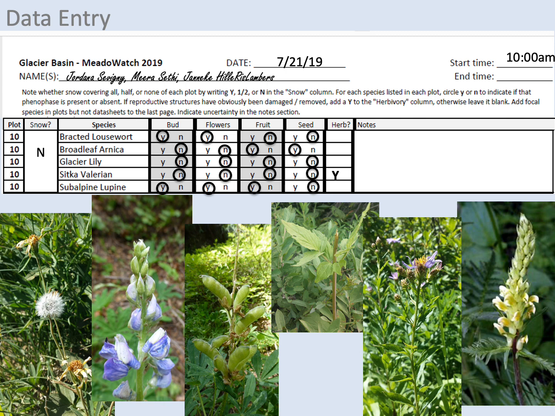Okay, fourth on the list is Sitka valerian, and that's the plant that appears in the fourth photo from the left. Sadly, this particular plant has clearly been chomped on, probably by a deer, so if it had an inflorescence, that's now missing, and you, of course, can't tell what phenophase it would have been in. Here's where the herb column comes in. Just write Y for yes, the flowering parts have been eaten by a herbivore, and circle N for all the phenophases.